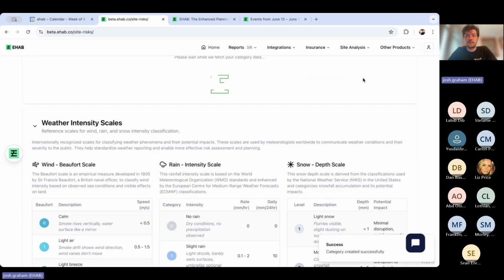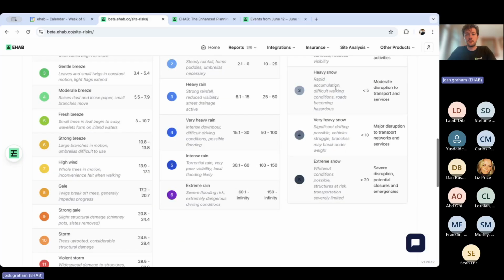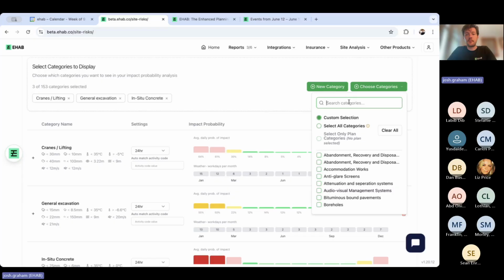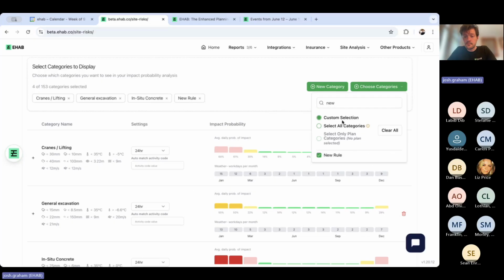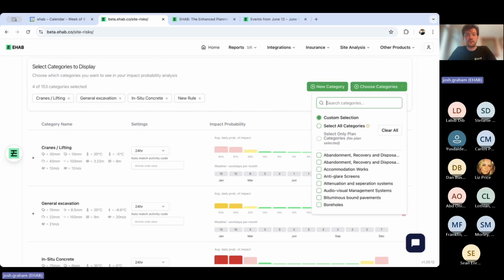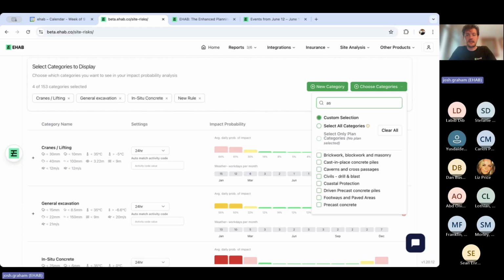And I need to pick it from the list. So let me go find my new rule. If you're following along, remember this is the weather rules report, and you can create new rules, but you can also just search for whatever rule you think is relevant. So I can go and find asphalt, for example. Oh, I think I deleted it actually, so I'll just go drainage.